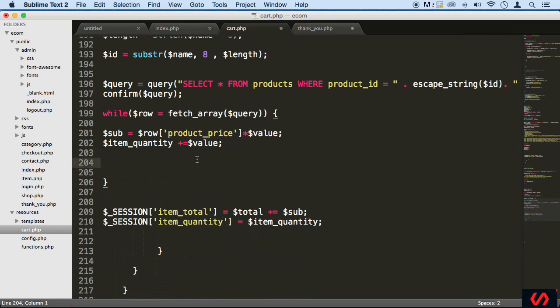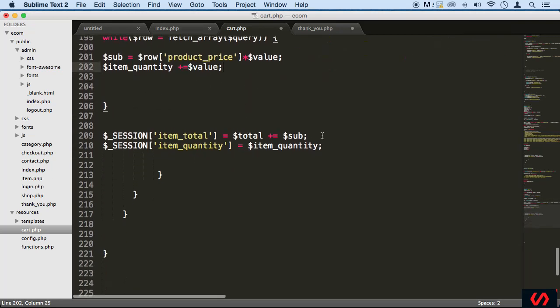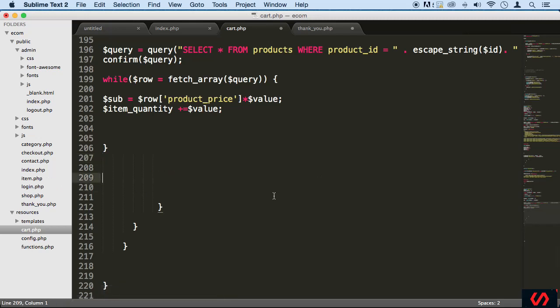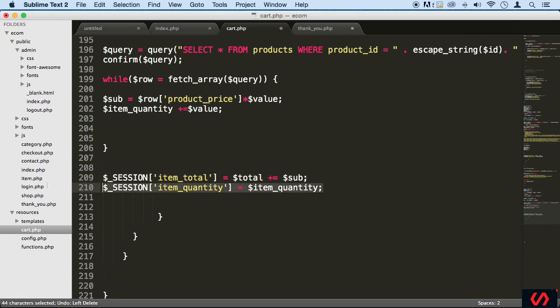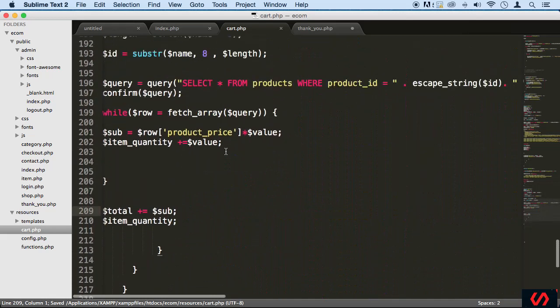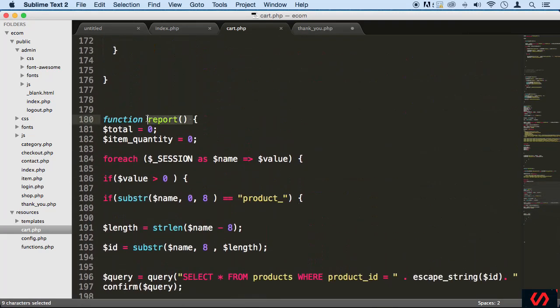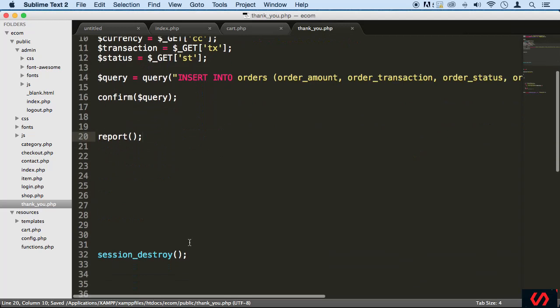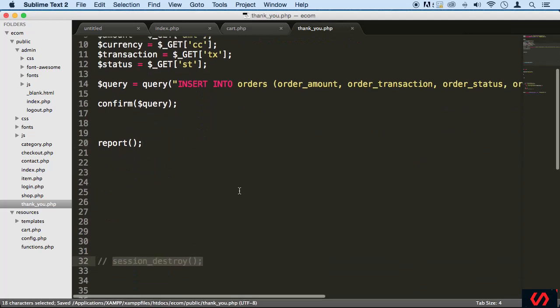All right, what else? This is just gonna be the total and the item quantity. That's setting more sessions there, which we don't need because we already have these sessions available, right? So we don't need to set any more. We should leave the total though. Let's just take this out. There we go. I think this function is gonna do for us. Let's just call it from the thank you page and see if it gives us any problems. I'm gonna take this session destroy out because we still need that there.